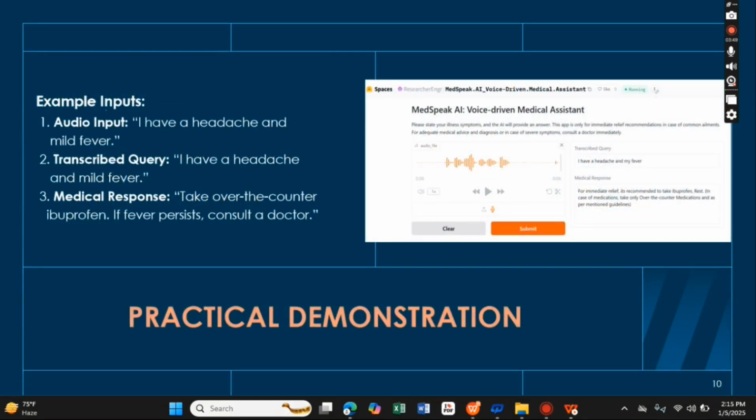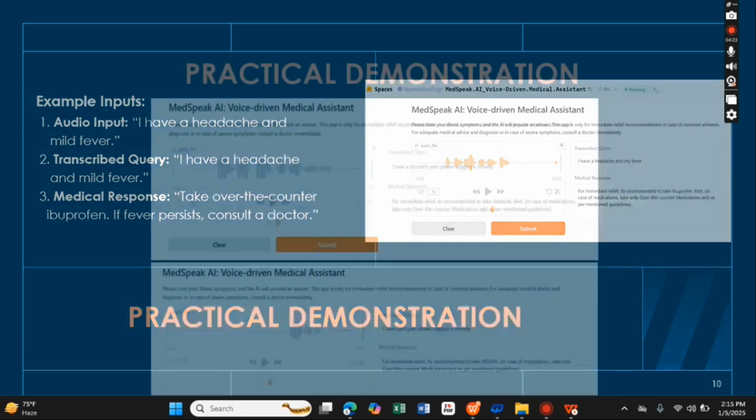This is the practical real-time view of our app. You can see that a query is displayed on the image of our app. That is, we can say that a voice is recorded and the speech is transcribed into text, that is, I have a headache and fever. In response, AI will generate its medical response for the query.